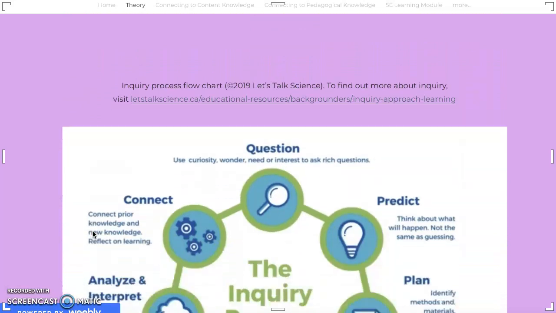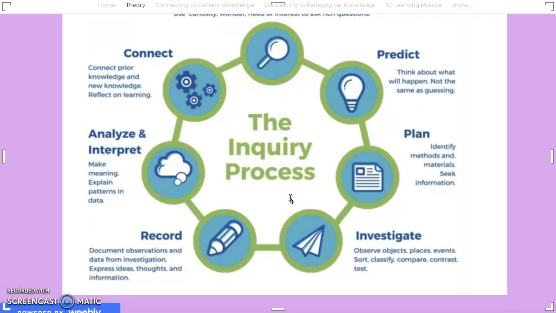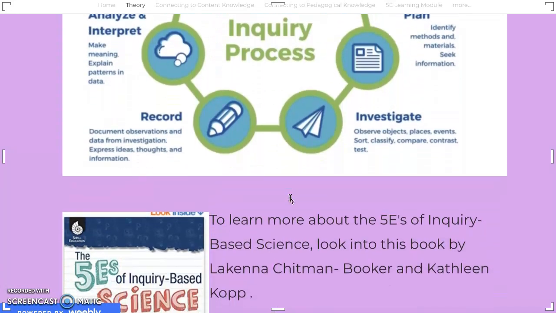Down below, you can also see another model of the inquiry process, starting with a question, which is really based in their natural curiosity and their wonder of the scientific world. They can make predictions, plan, investigate, record, analyze and interpret, and then make connections. One of the things I like most about inquiry is the connections they're able to make, not only to other core subjects academically, but to their real life.